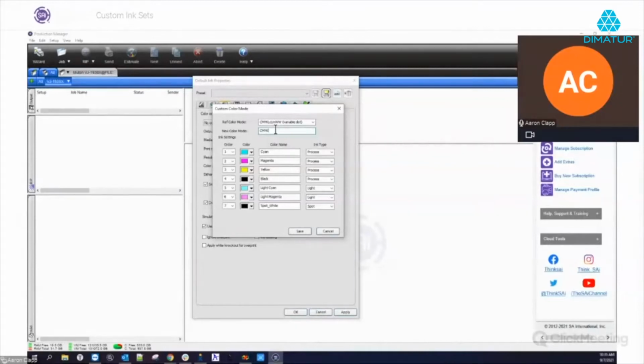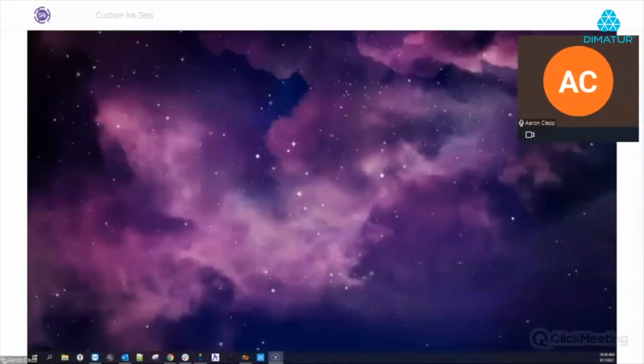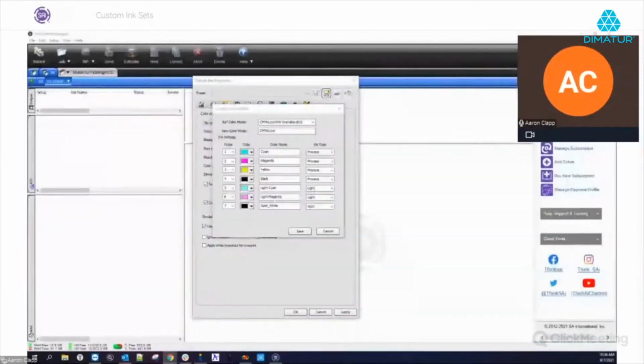I'm going to keep my light cyan and my light magenta, but I'm going to change my 2 white ones to something else. Let's see, what would be a good option for this here? Let's try FY, which is fluo yellow, and let's do light black, so LK.